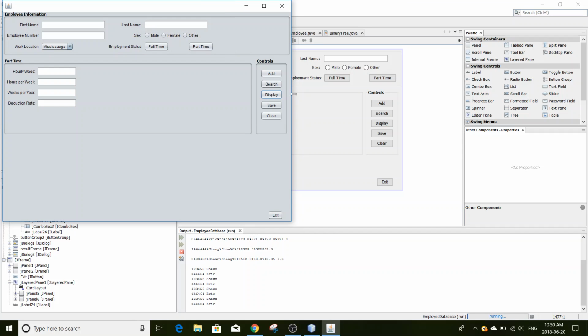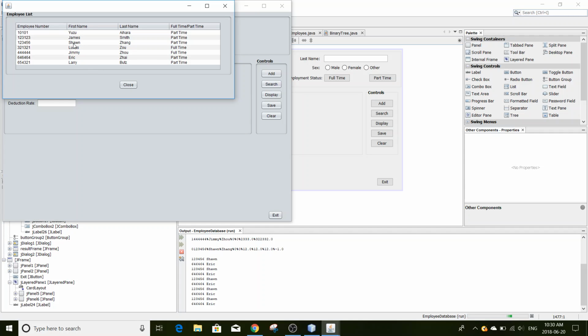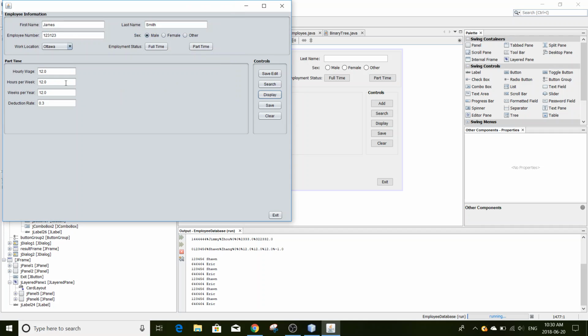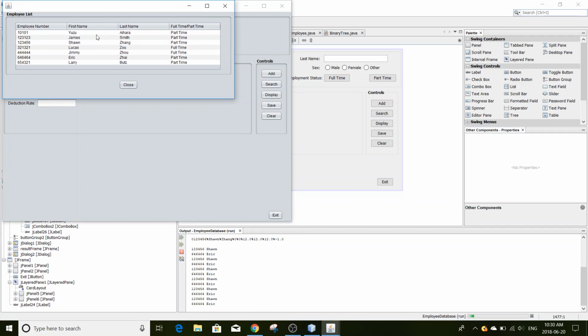Also, if you don't want to search for an employee but you still want to edit an employee, we can go to display, and if you find James here, we can see that you can edit or remove him from this same area. And if you decide that you don't want to edit, you can always clear all the text fields, and this way it'll set it back to default.